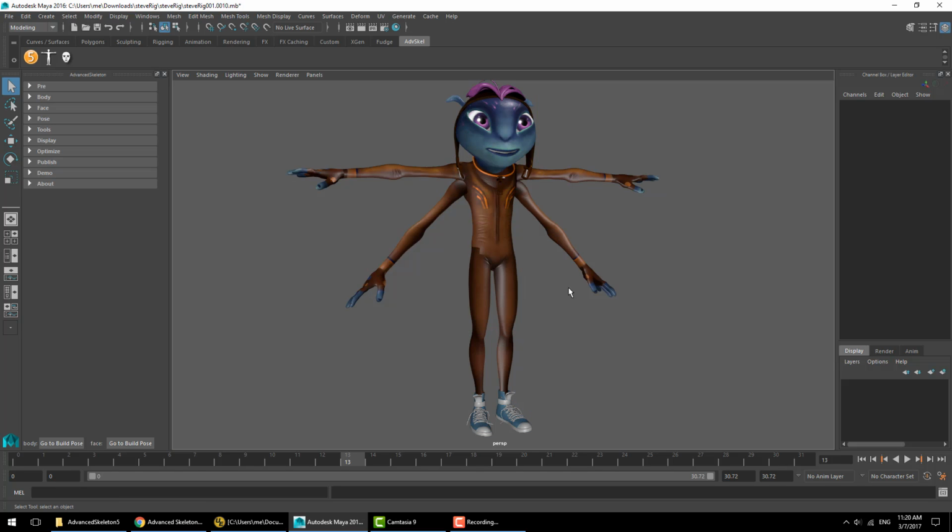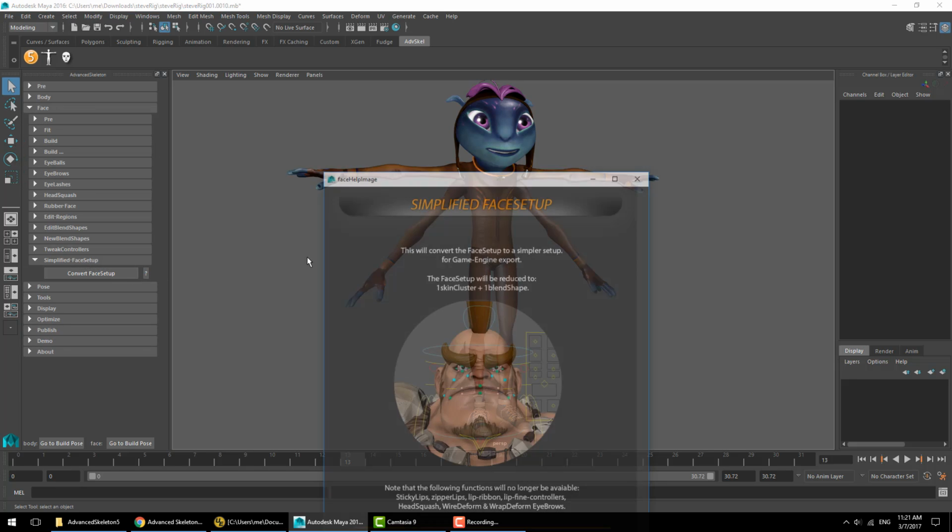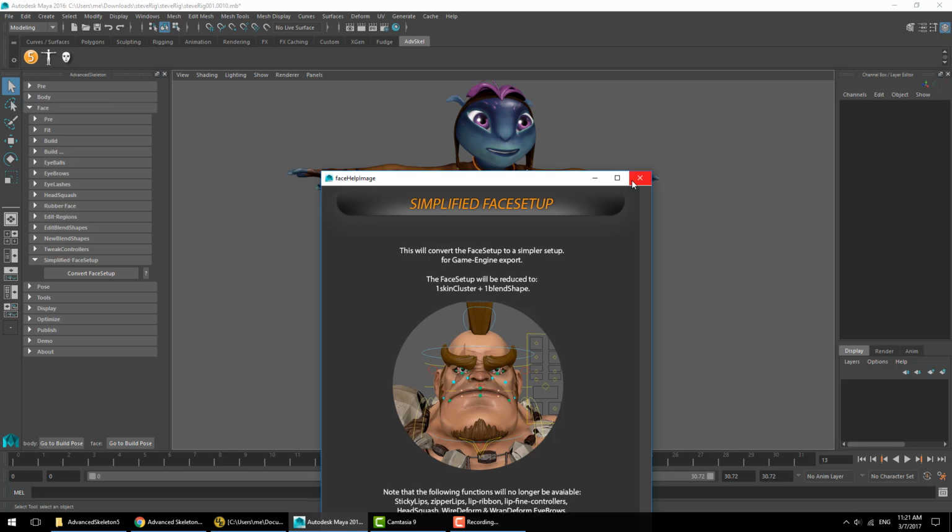Now in this video we're gonna be looking at two separate and very different approaches to achieving a FaceSetup that can be exported into game engines. The first option we're going to look at is using the simplified FaceSetup function to convert the rather complex full FaceSetup into a FaceSetup that can be exported into a game engine.